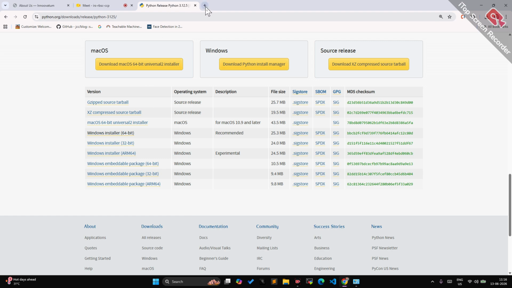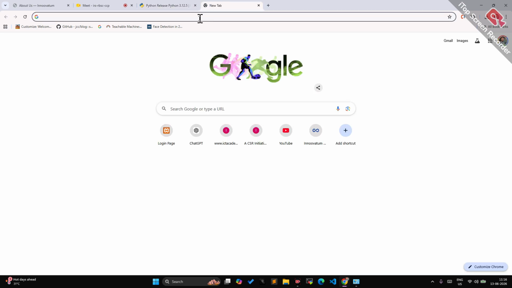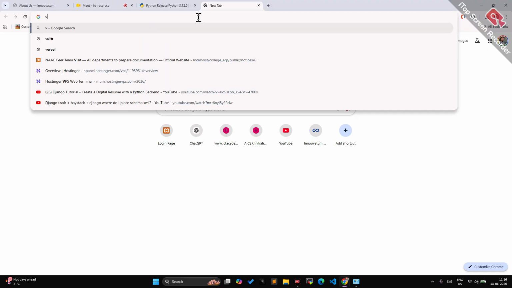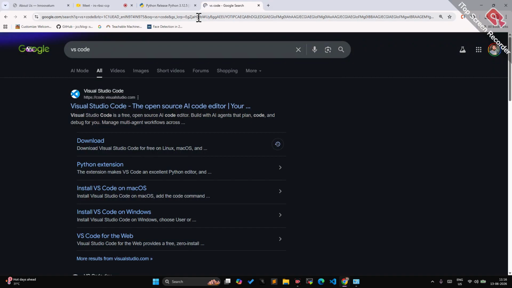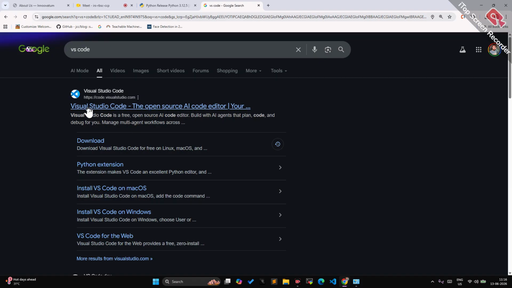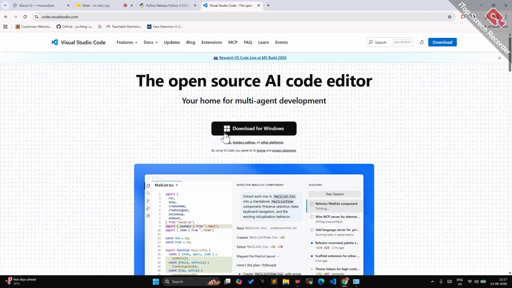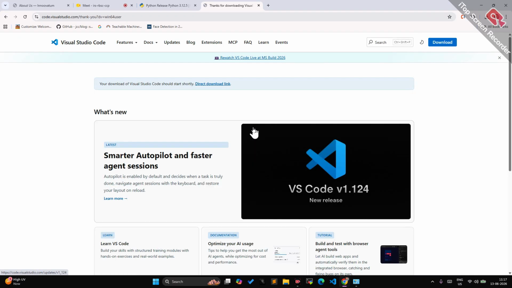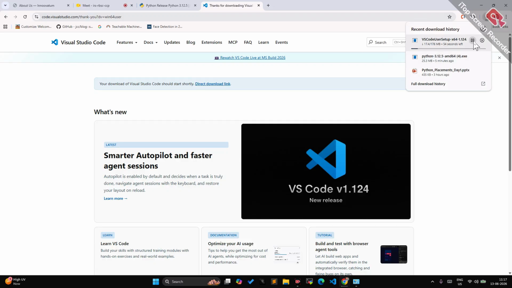The second tool that is most famous and most widely used nowadays is VS Code. We need to download VS Code. Just type VS Code or download VS Code, anything is possible. You can just click on the first link, that is code.visualstudio.com. If you're using Windows, just hit enter or click on the link, and it will download VS Code for us. I'll just pause it because I have already installed it.